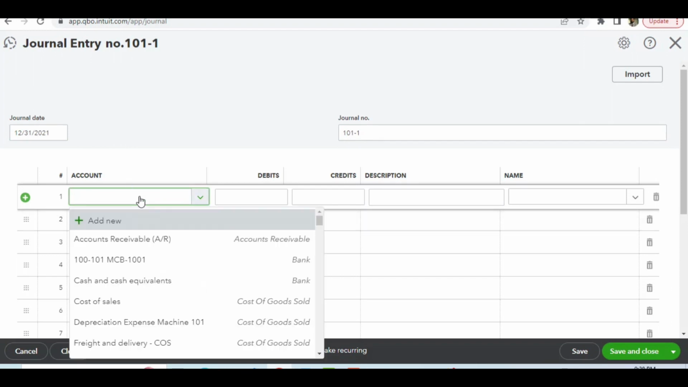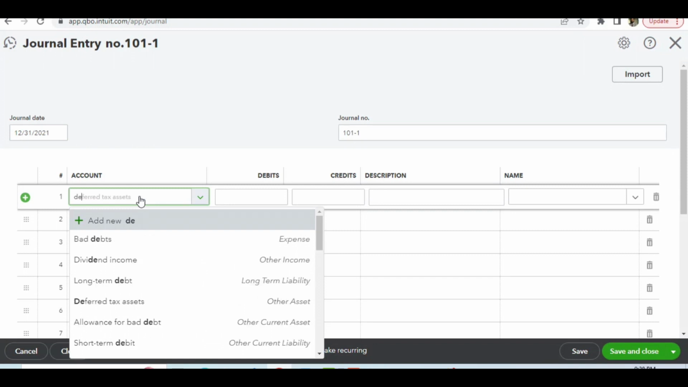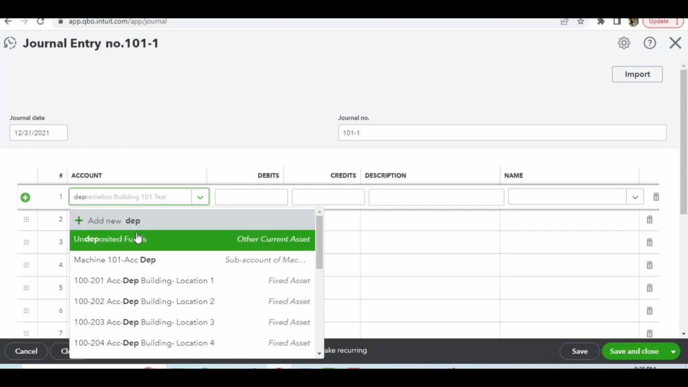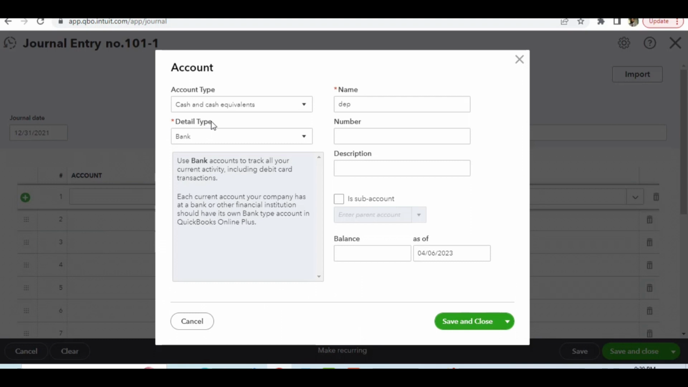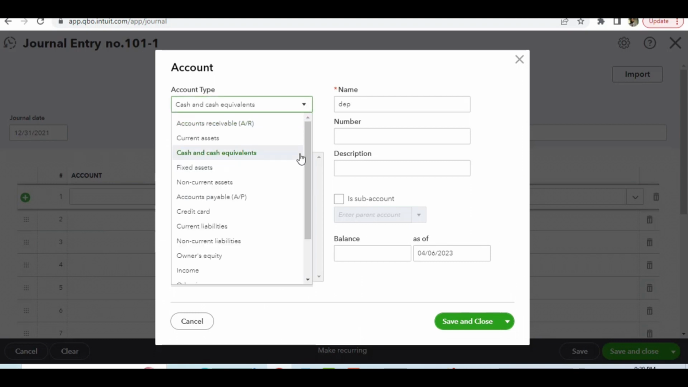Now we have to see whether we have a depreciation account or not. If you see here, we don't have any specific depreciation account. So we have to create one new account for the depreciation. We just look for the new account, and click on new account, and here the account type will be what?